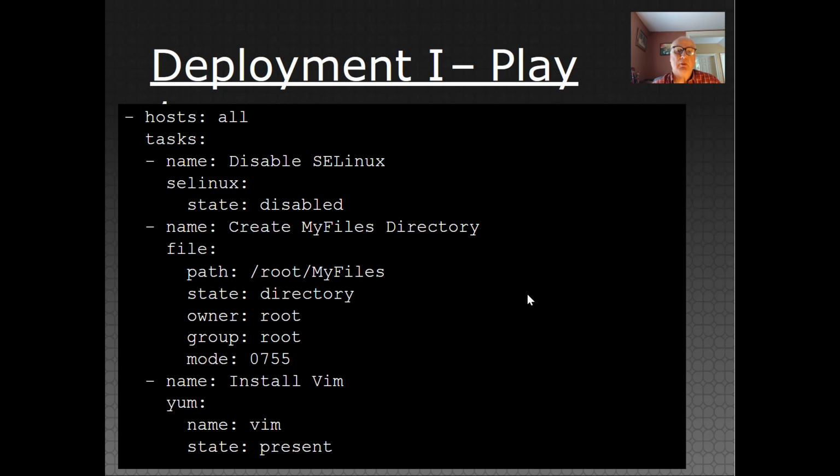So here's our deployment one play, and our hosts in this case is all. That's how you say this would be for your common set of tasks. Your host in this case is all, and that's a keyword, and Ansible knows that to mean all of the machines that are defined in your inventory. And task: disable SELinux. SELinux has its own module, and it's called selinux, and the state equals disabled.